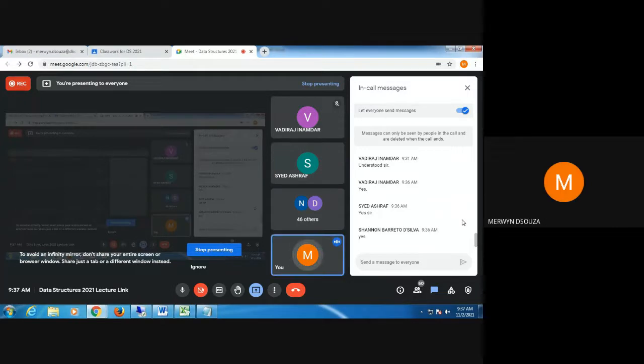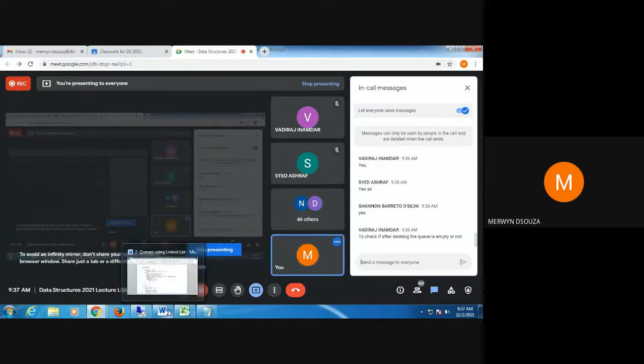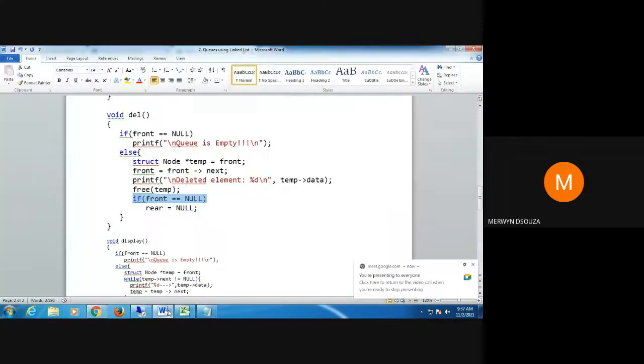You're somewhat correct. Let's see what that if condition is used for. Check after deleting the queue. Correct. Vadiraj is also correct: to check if, after deleting, the queue is empty or not. So let's understand why there are two conditions here which say if front equal to null, and if they are true, then different things are executed.